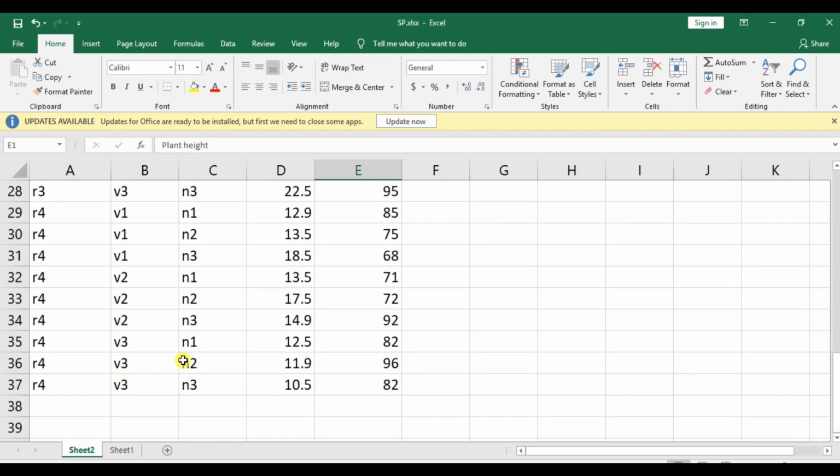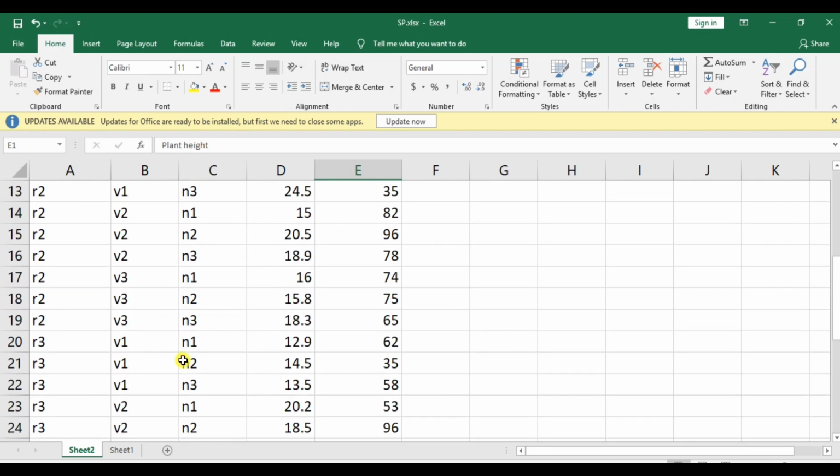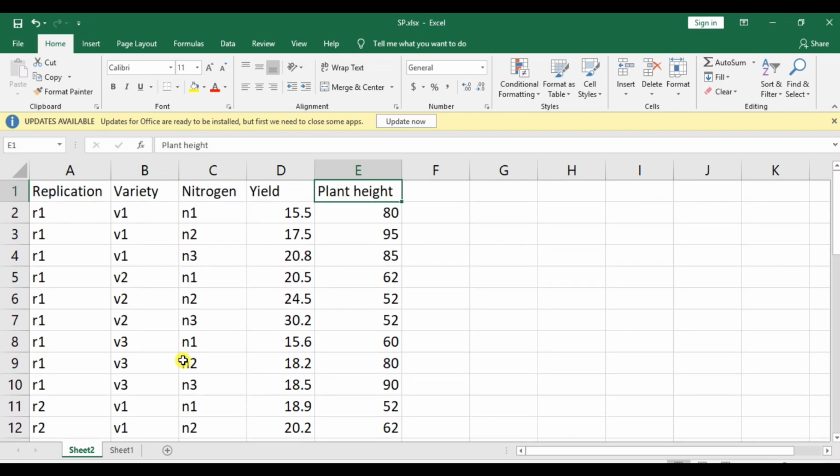Don't worry if you are not getting it here. I have arranged all these things in my blog, and the link is given in the description box. You can find it later. Then I wrote the yield according to this. Suppose 15.5, so it is associated with the first replication V1 N1, and accordingly I wrote all these values, and I saved this Excel by the name SP, capital SP.